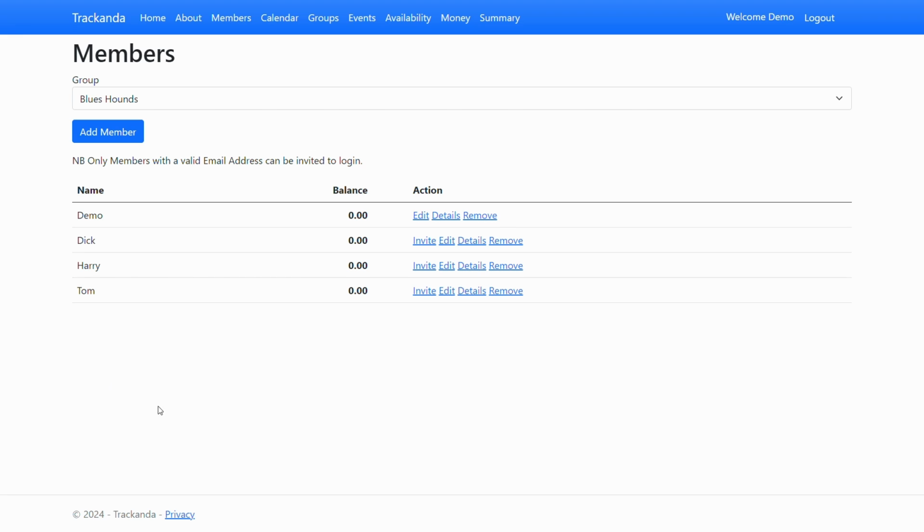Okay, so we've got Tom, Dick and Harry in our group now. And there's also myself as the demo. So you can see straight away it has the balance of any money they owe, which is obviously 0 to begin with. And here you can invite them to create a password so they can log in too, where they can see their own balance and see the calendar and events.